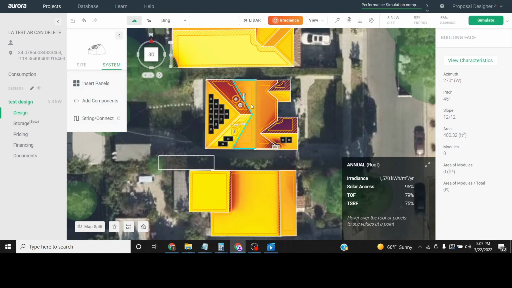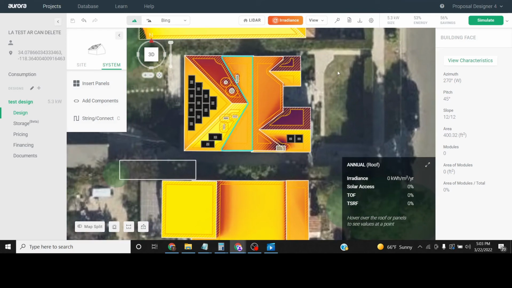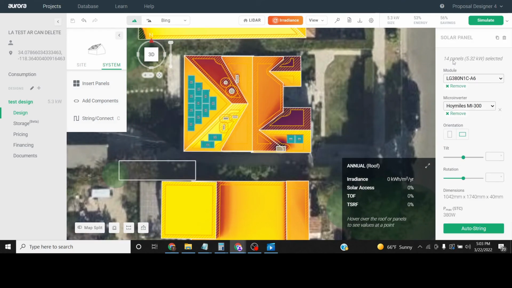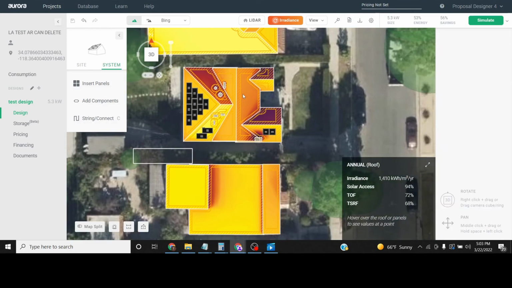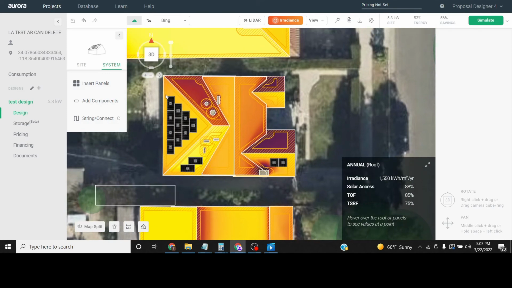I don't think we are, because if I remember correctly, they had about 14,000 kilowatt hours. But you can see right now with 14 380 watt panels, Aurora is projecting a 53% energy offset, and it spits out the kilowatt hours that the system's going to produce per year. Annually, this system is expected to produce about 7,032 kilowatt hours. Since we haven't quite hit full offset, we're going to continue to place panels.